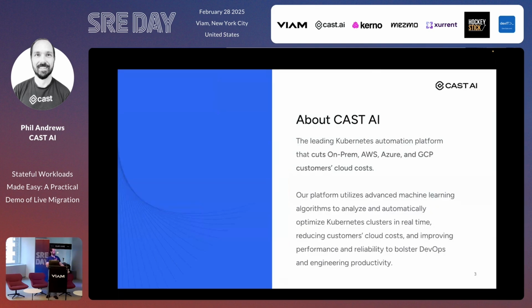So what is SREday? SREday is a Kubernetes automation platform. That was our core product. We're actually branching out into cloud resource optimization and moving into on-prem as well. Basically, we're using machine learning and analysis to optimize your actual resources. Sometimes that means paying a little bit more. 95% of the time, it means paying less and using fewer resources.